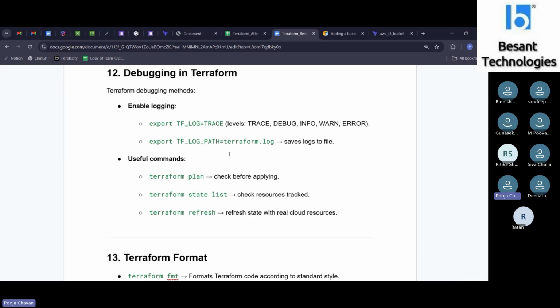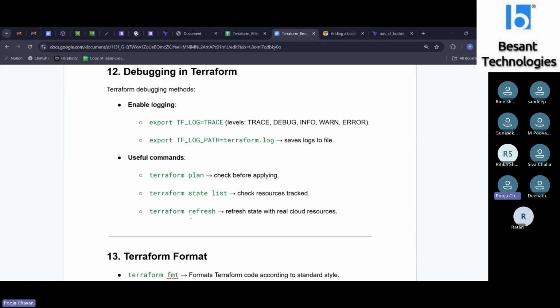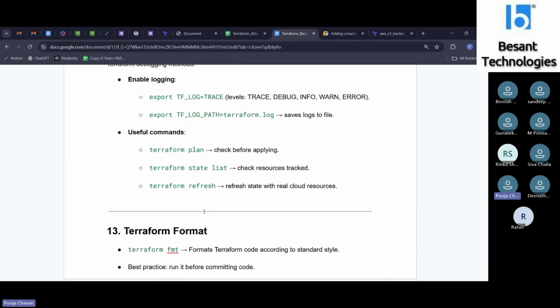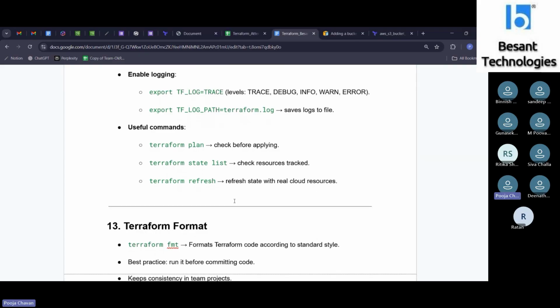Next, these are the commands we'll be using. Terraform plan: check before applying, which we will be doing. Terraform state list: check whether resources are tracked or not. Next, terraform refresh means you refresh the state of the cloud. Whatever we are doing on Terraform, it's not compulsory that the console should know until you refresh the page. Or else, whatever happened on the console, Terraform still doesn't know. At that time, you can also do a refresh.